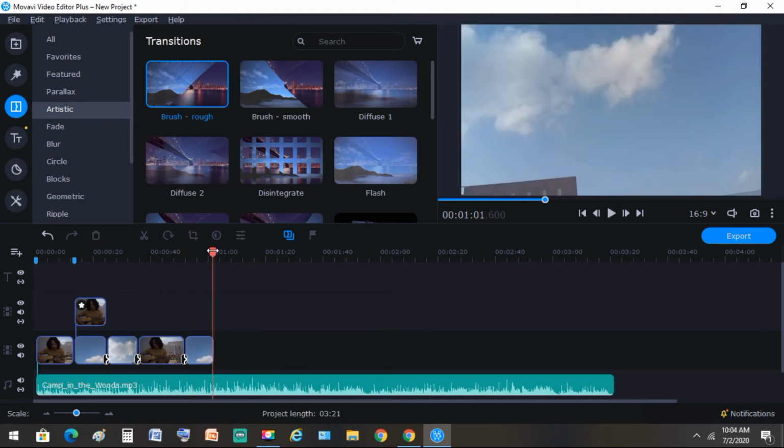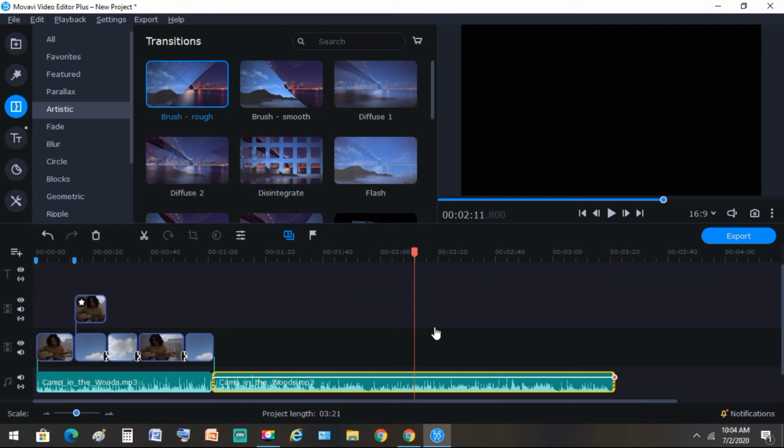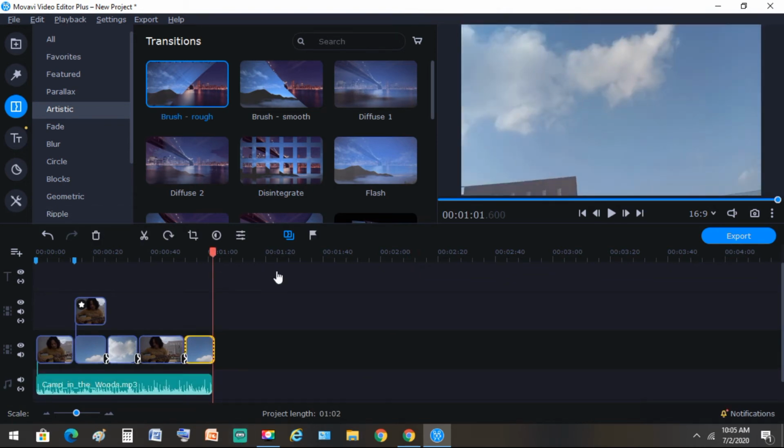Okay, since the music is too long, we can just align the video track and the audio track. So from there, I'm going to highlight the audio and split it into two, and this one I will delete. So okay, and then guys, we're going to put some text on here.